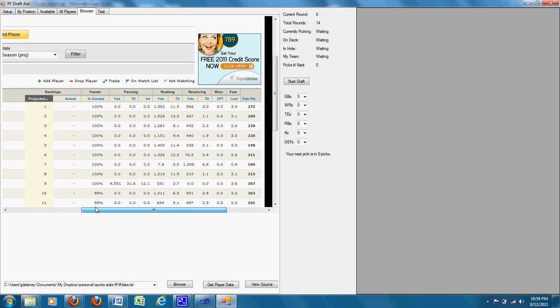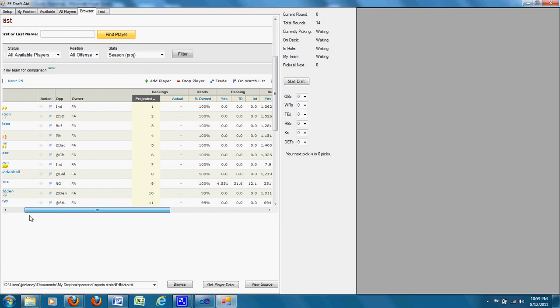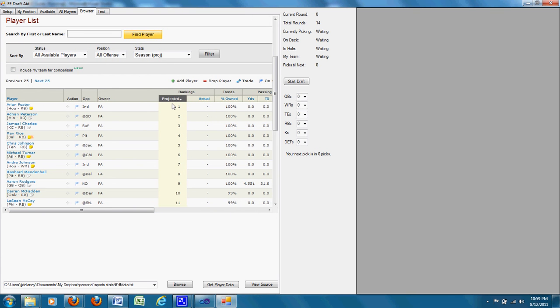I leave it be. But VONA is based on the idea of opportunity cost, meaning that if I have the first pick and I don't pick Arian Foster, instead I pick a quarterback, how many points am I giving up? Alternatively, if I don't pick a quarterback, how many points am I giving up? That's what I'm trying to figure out.